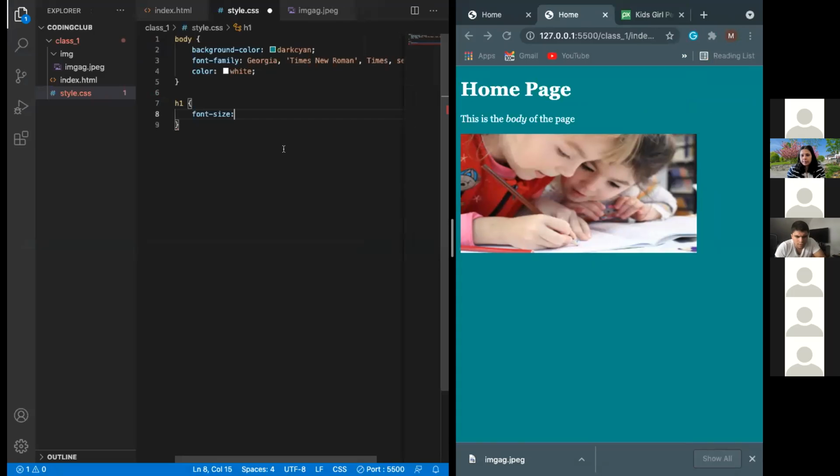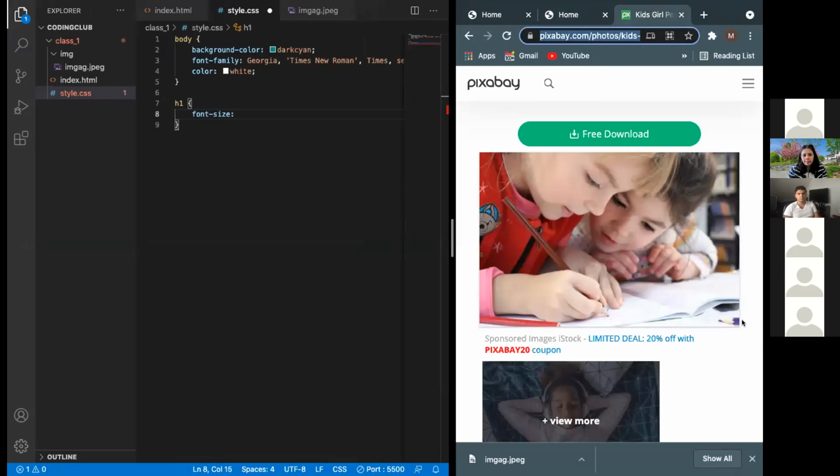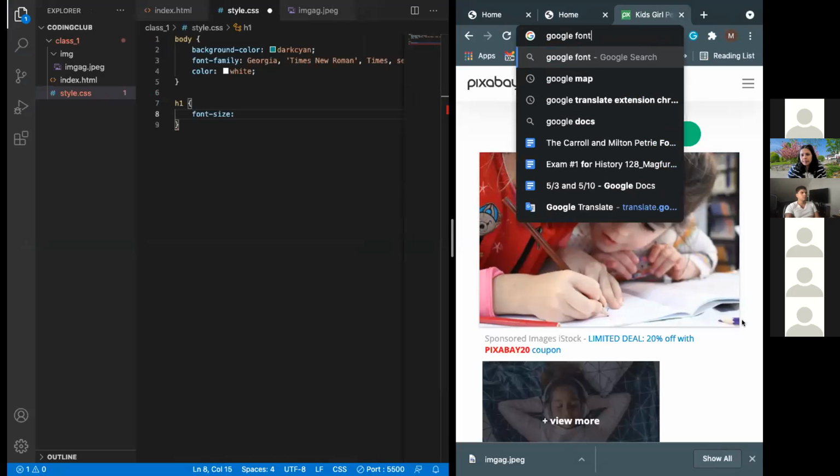So font family, basically what you're going to do is change your font style. If you want to use the normal font style, I don't know how to go. Okay, give me a moment. I'll show you the Google font.